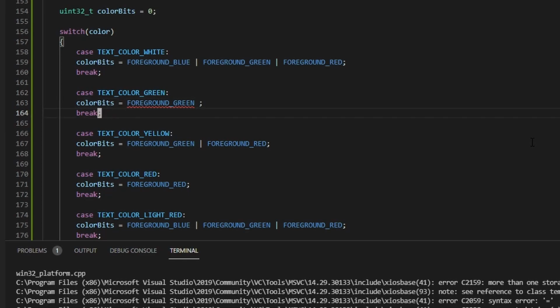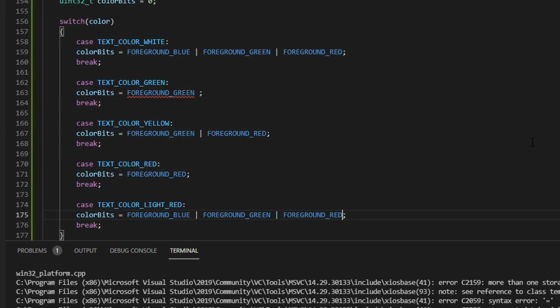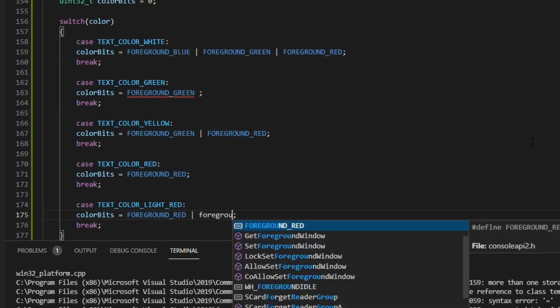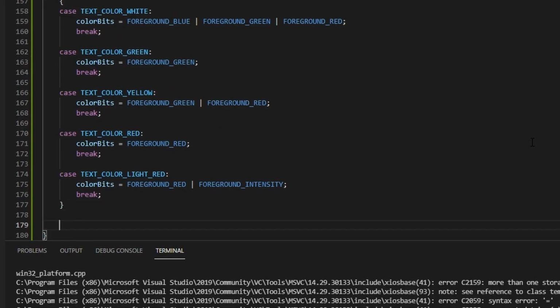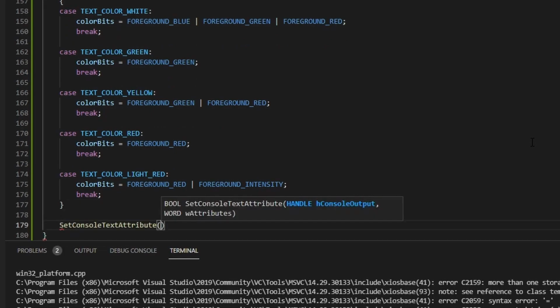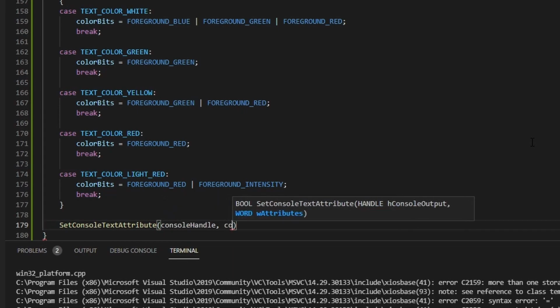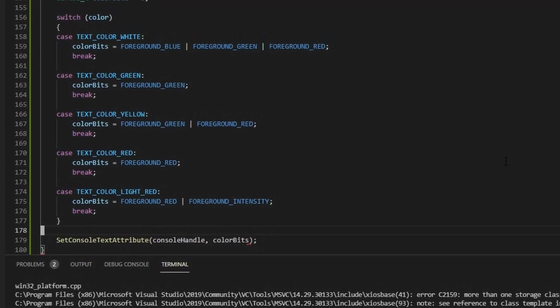If you want to use blue, then use whatever you want. And for light red, we take red and that with foreground intensity, which intensifies the color. Boom. Now we have the text color bits, and then we can do what is called set console text attribute. It takes in the console handle and the attributes, which are just the color bits. And if you want, you can play around with these values.